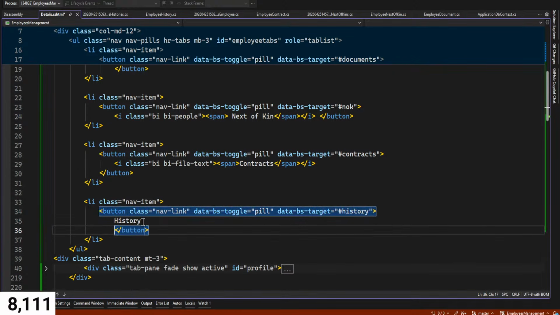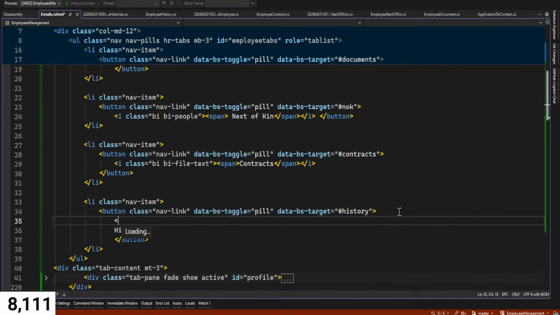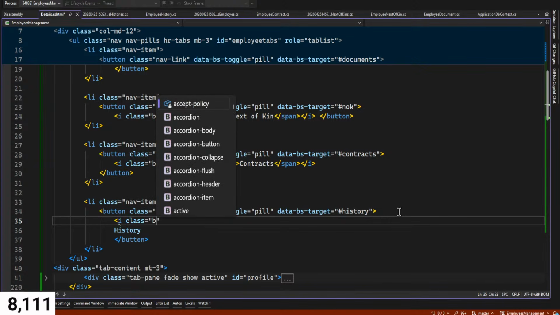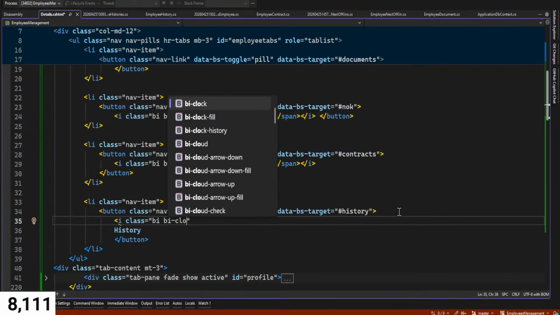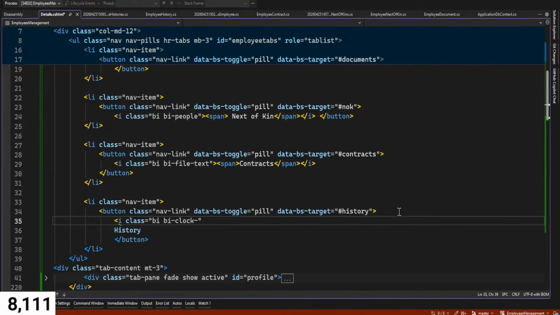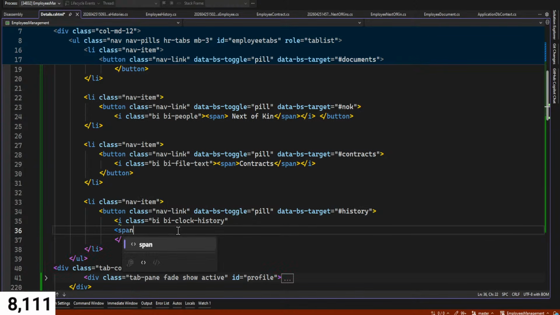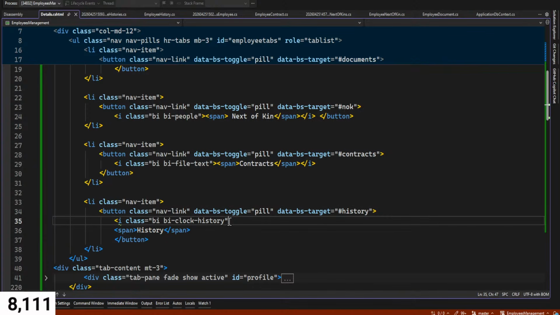Our history, you can say this is our history. I can also have here, can say this is a class, bi clock-history. Then we can have our span here. There we go. Now can close this.